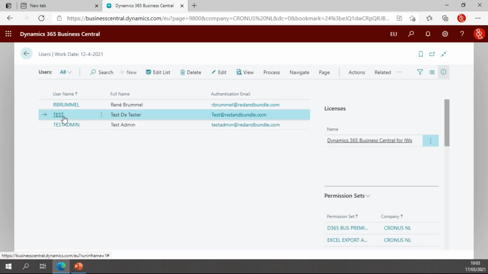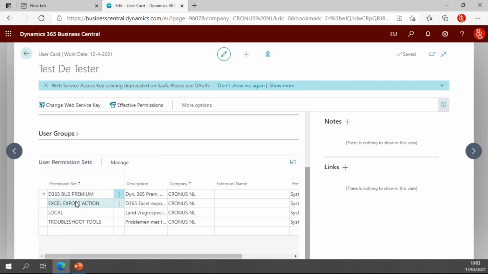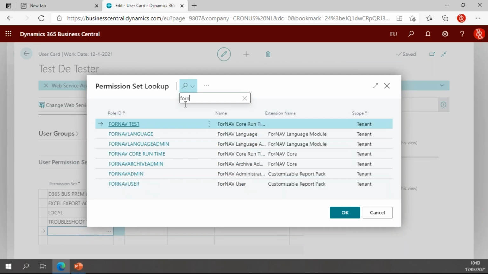I have a user here in my test account. Once again, this is just a box standard account that I've just created with the standard permission sets. Once more, the D365 Business Premium is the one that has access to the custom report layouts. So that's set up. And all I need to do for my users, I will find my ForNAV extension for my ForNAV permissions.